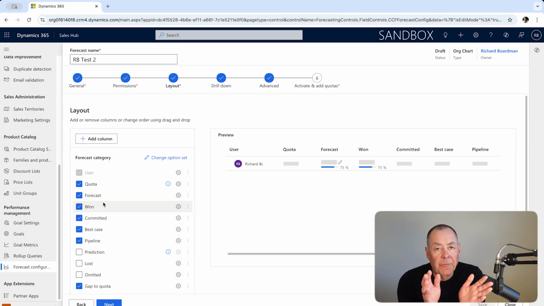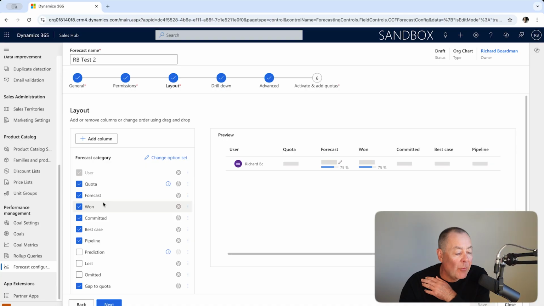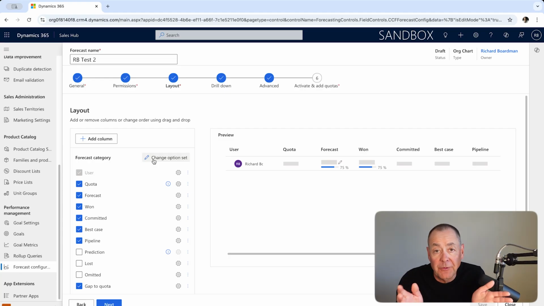Now at the moment, as I said, the forecast was feeding off the forecast category field on an opportunity record. However, if that's not the field that we use in terms of our opportunity forecast management, we can change things around so that it feeds off a different field if we want to. I'm happy to go with Microsoft's standard suggested structure, so let's move on.